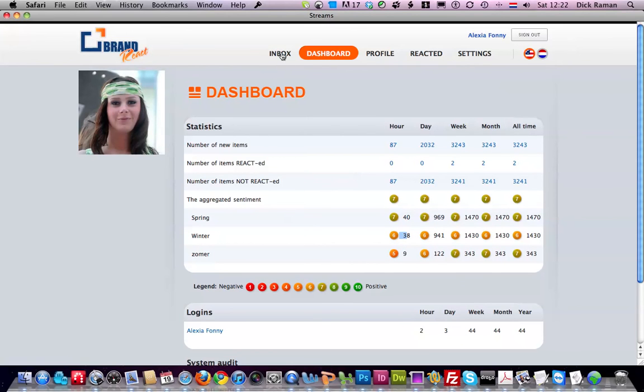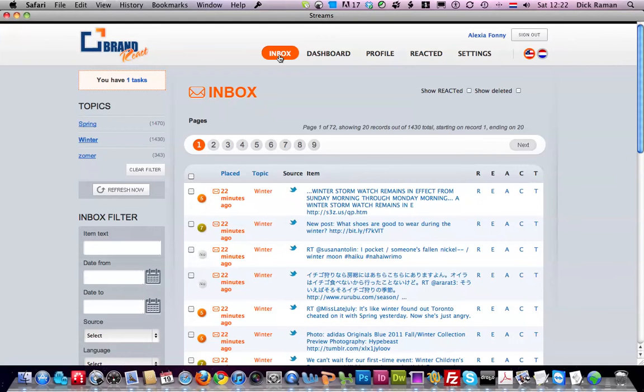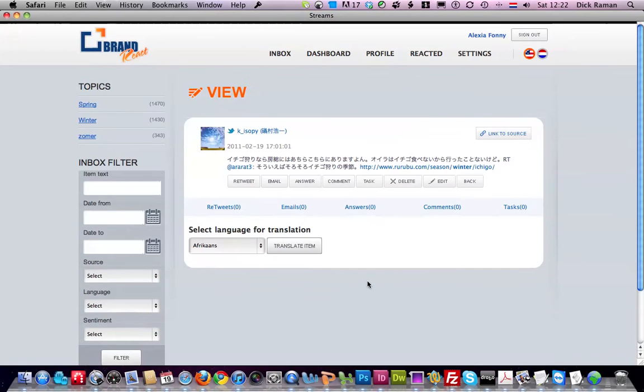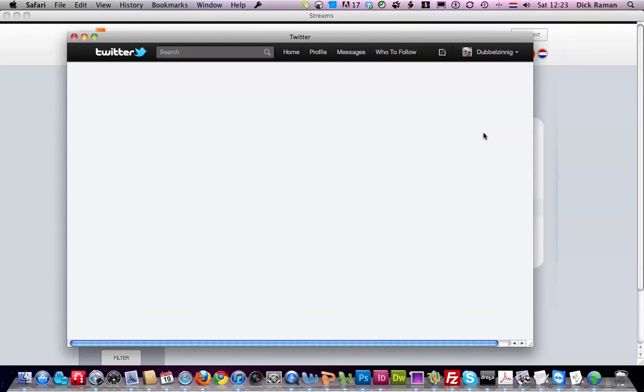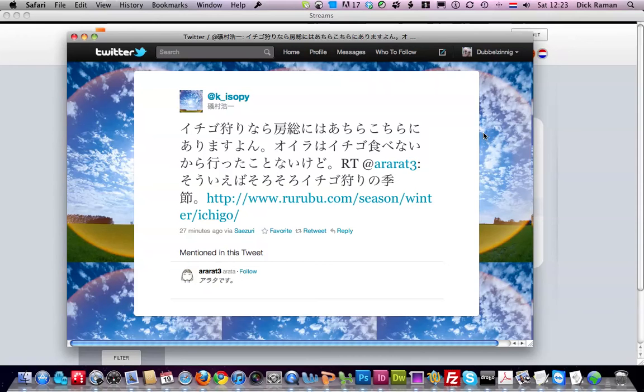We can look at our inbox, and the thing that stands out immediately is that we have an item here in Japanese. So we can click on the item and it'll come up in a separate screen where we can actually link to the item by clicking on it. We can actually see where the item came from. In this case, it is a tweet. So the tweet looks like this, and it was tweeted by this person.